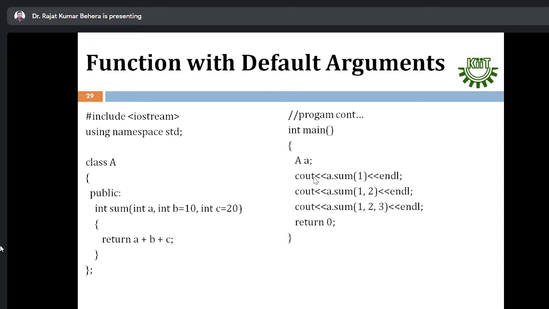To call the function, this is what we do. A is the first object created here. Then we are calling a dot sum, and passing 1 here. When we pass 1 here, the default value of b will be 10, and the default value of c will be 20 here. Then this will print 31.